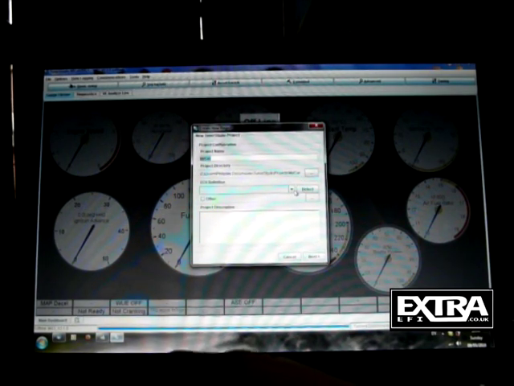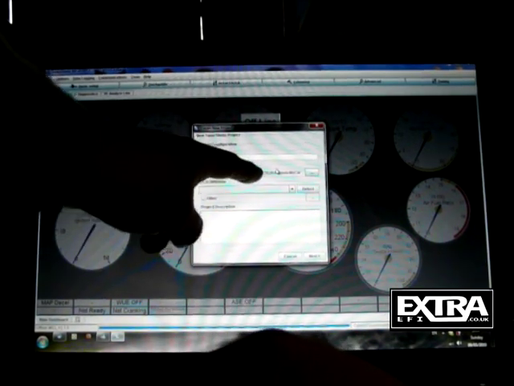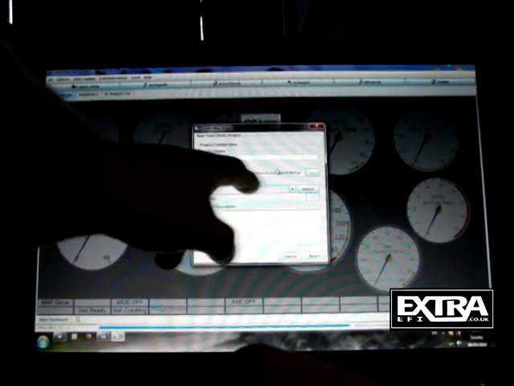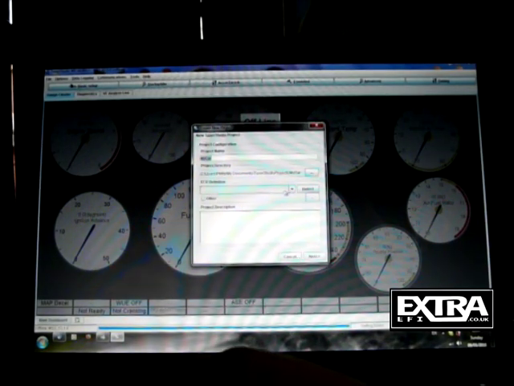You've also got the ECU definition. This one here tells what directory it's going to be in. We're going to keep it in My Documents. That's the default.